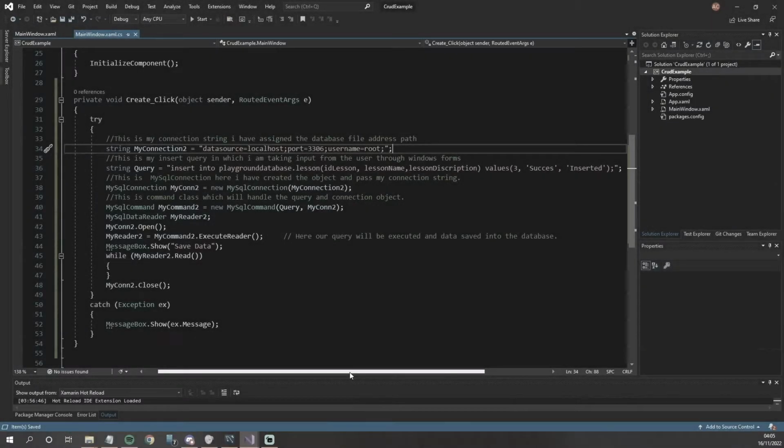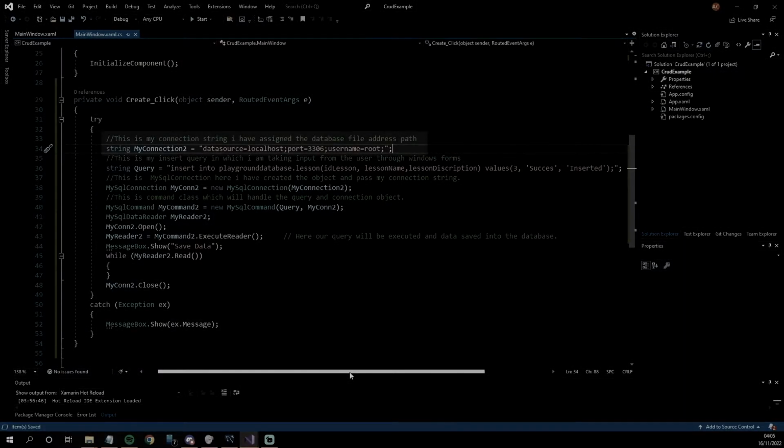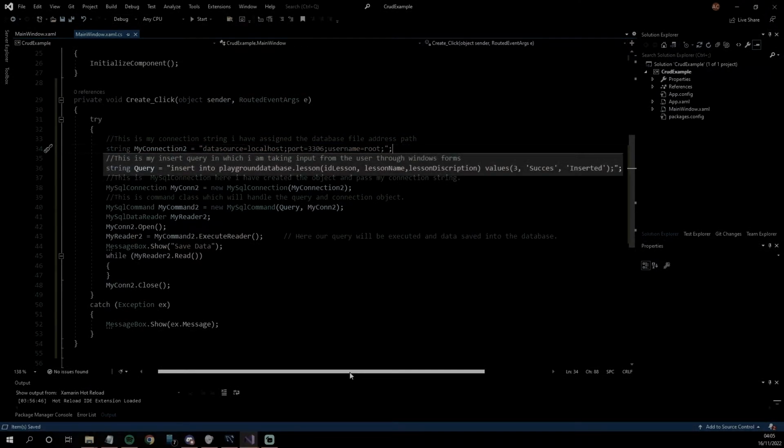Every operation in a CRUD is essentially built the same way. We first create a connection string. This is just a string with the information to connect to your database. Then we create a query, which in this case will be an insert query.